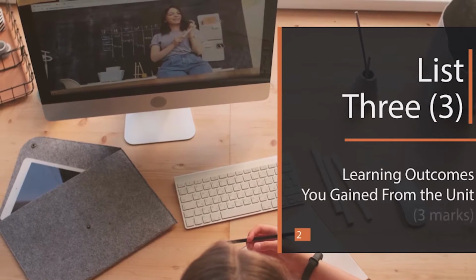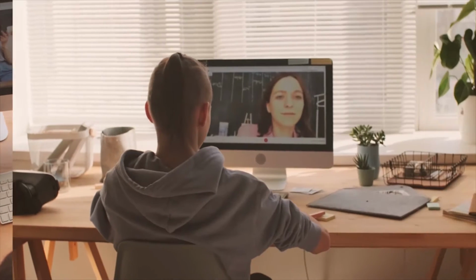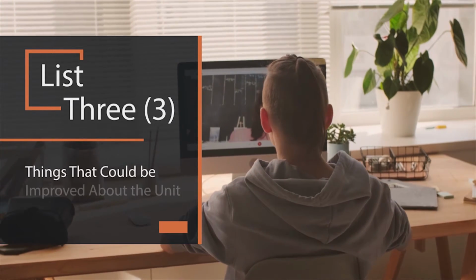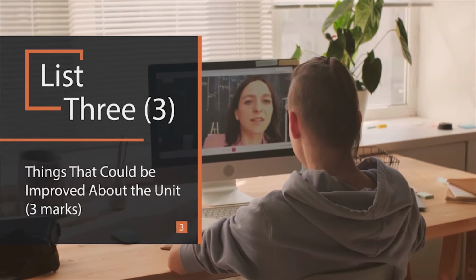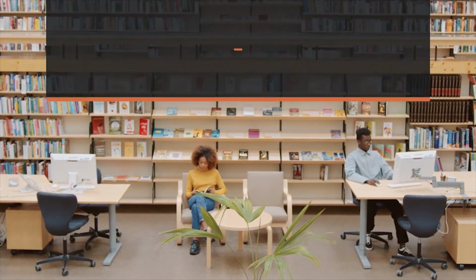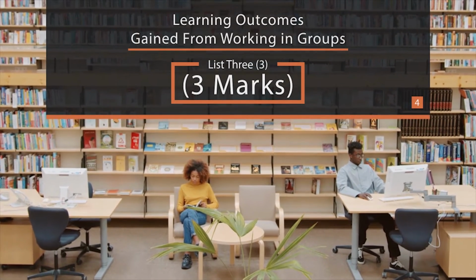List 3 learning outcomes you gained from the unit. List 3 things that could be improved about the unit. List 3 learning outcomes gained from working in groups.